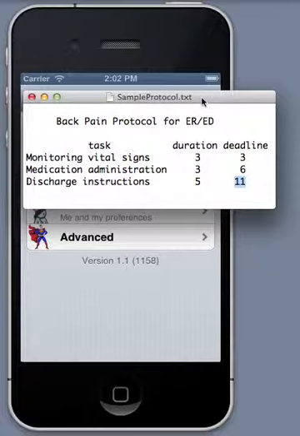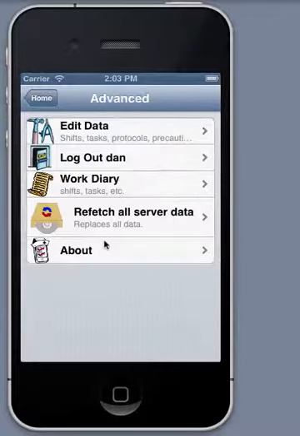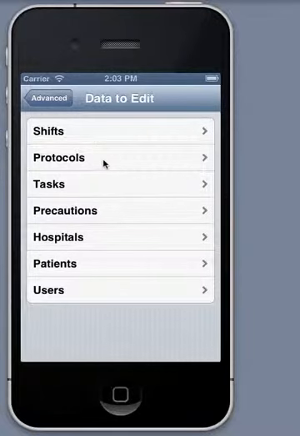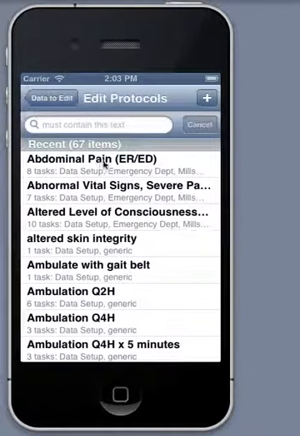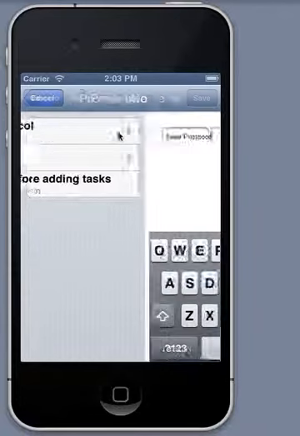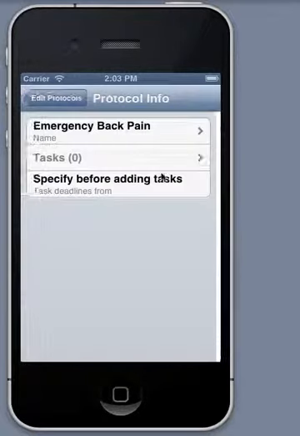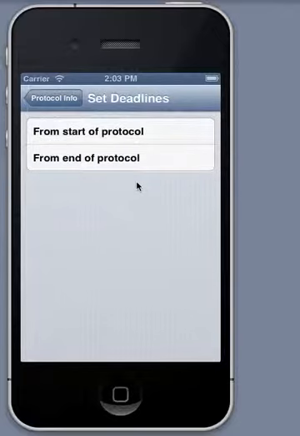Okay. Now, having identified the tasks, I can go ahead and actually create the protocol in the app. So I click Advanced. In the Advanced screen, we edit data. In the Edit Data screen, we choose Protocols. In Protocols, we hit plus to say I'm going to create a new protocol. Let's give it a name. Let's call it Emergency Back Pain. Save the name.